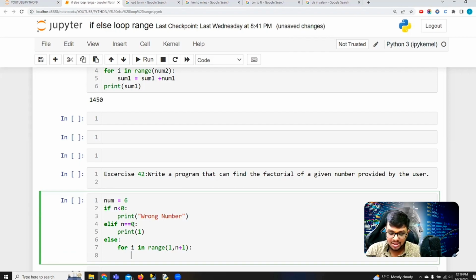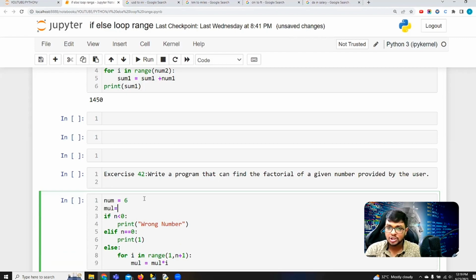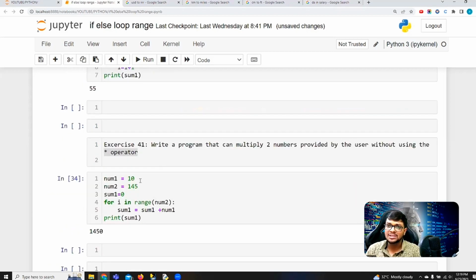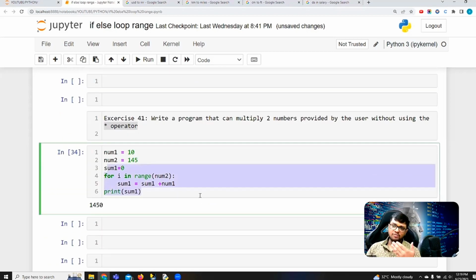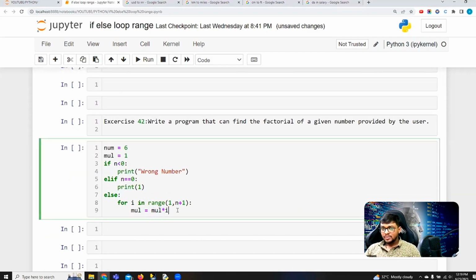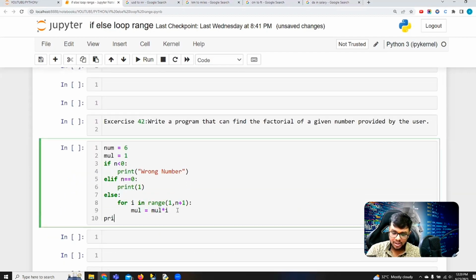Okay, we will just keep here multiplication equals to the value we will take. Whatever the value is, multiply into i. That's it. What is multiply? Multiply would be your initial value 1. Again, the same logic which I have explained to you here, the same logic we are using, but instead of summation, we are using multiplication. See that? And we will print the factorial here.